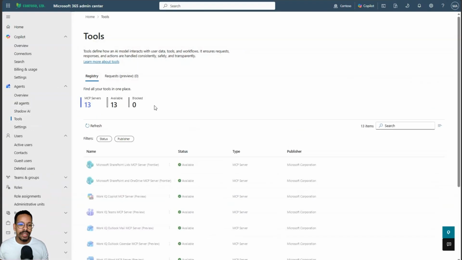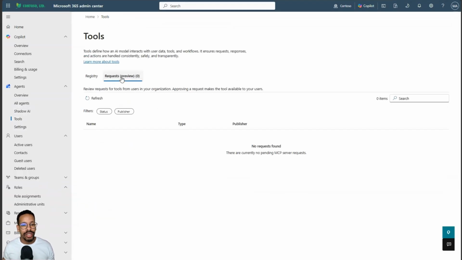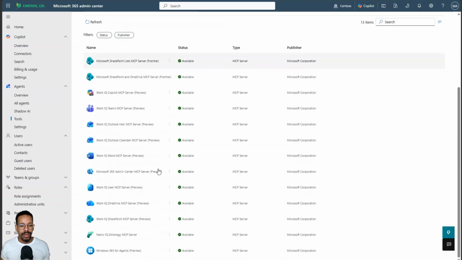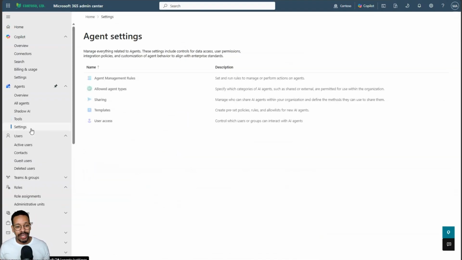The tools are basically the MCP tools. One thing I forgot is the requests. If the organization creates their own MCP servers and requests them here, you will get the requests here too. So this is it. You also have the M365 Admin Center MCP server and the settings.